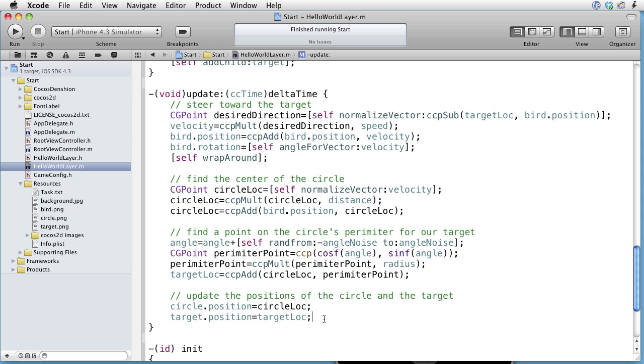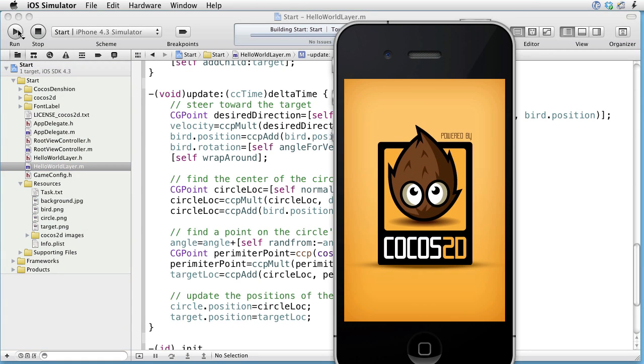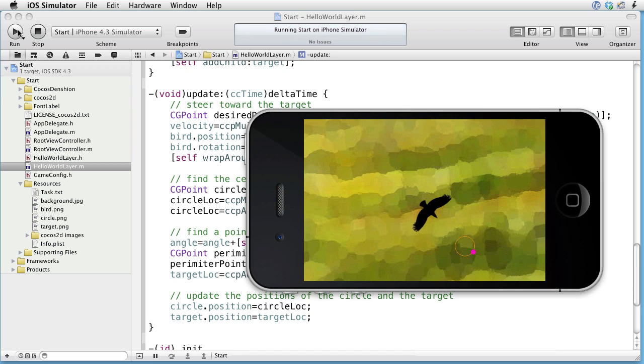Let's run this. As you can see, the bird is following the target. In our finished project, we don't want to see the circle and the target, just the bird.